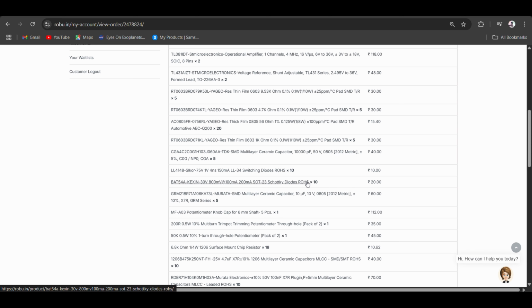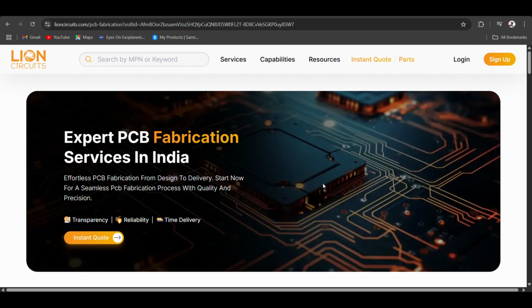If you can source these components from any other place where they are cheaper, definitely go ahead. I just ordered it, and after ordering the components from Robo, I ordered the PCBs from LAN Circuits. Now the reason why I always choose LAN Circuits for the PCBs rather than Robo is because they are actually manufactured in India.